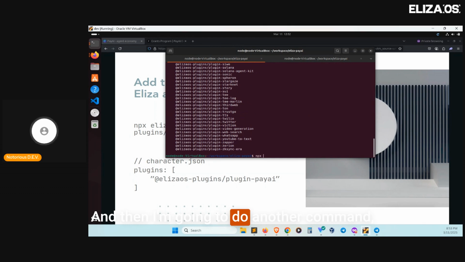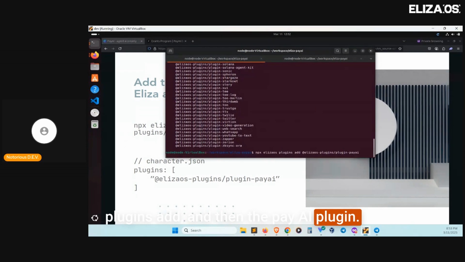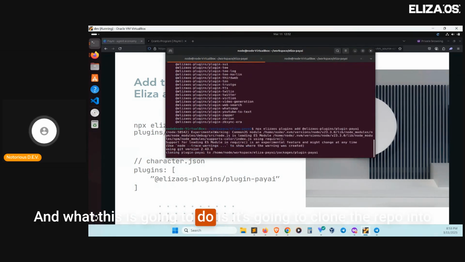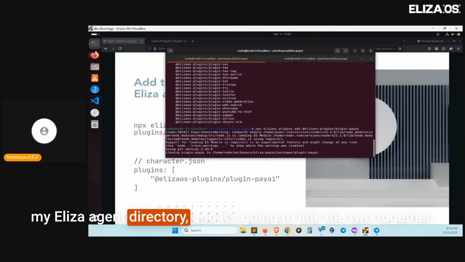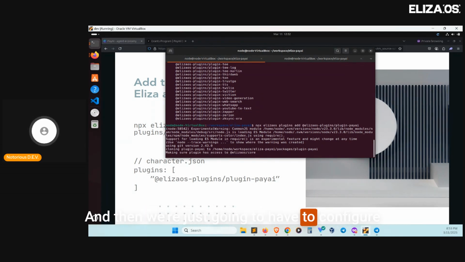And then I'm going to do another command, plugins, add, and then the PayAI plugin. What this is going to do is clone the repo into my Eliza agent directory, and link the two together. And then we're just going to have to configure some environment variables and the character file in order to enable the plugin for that character.